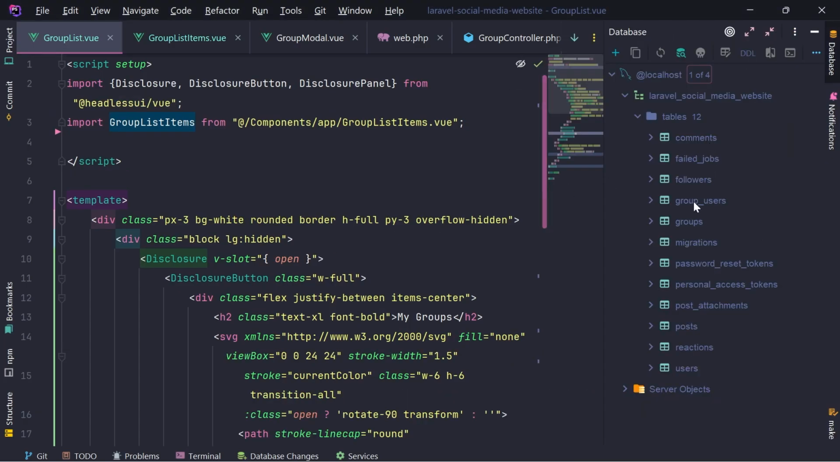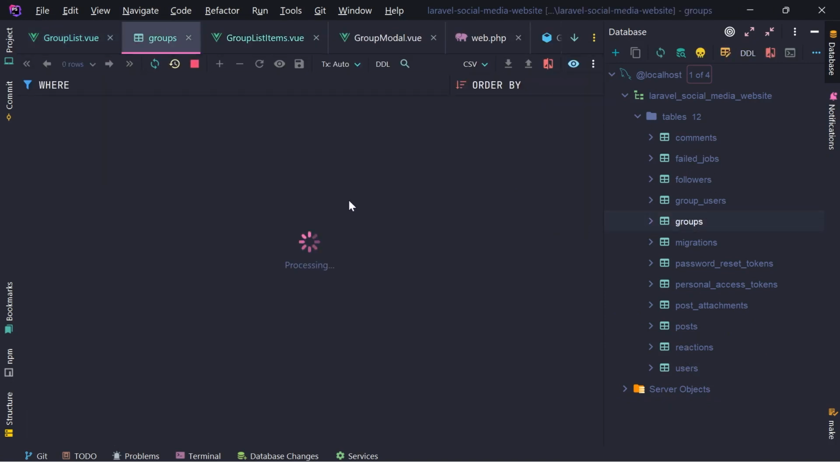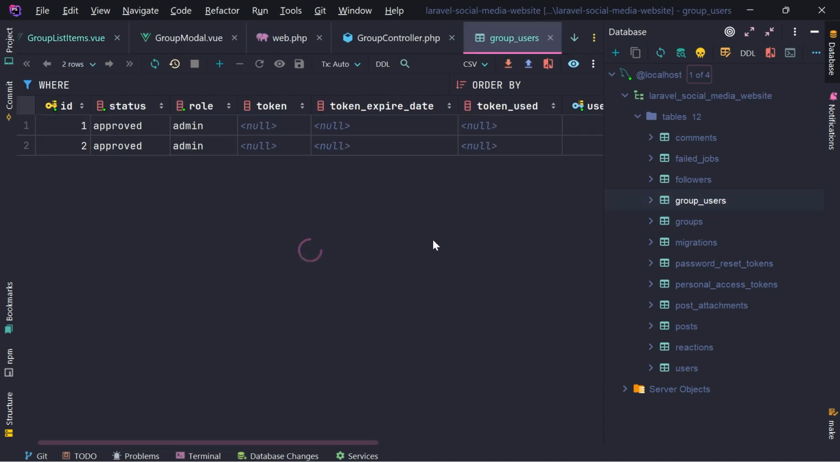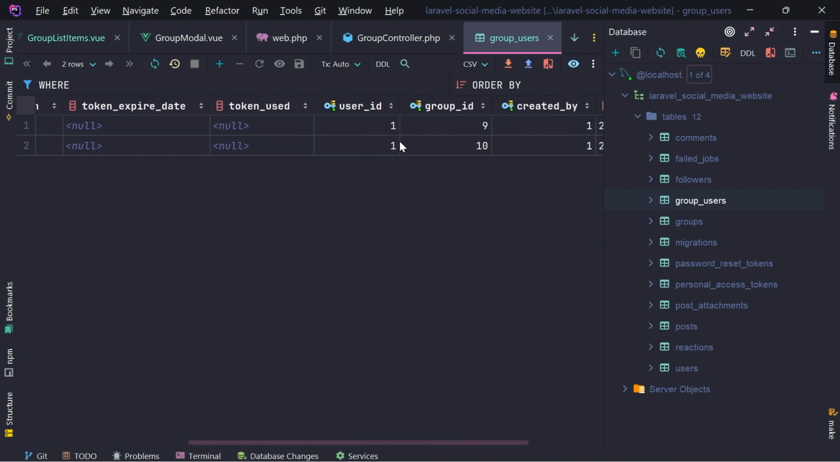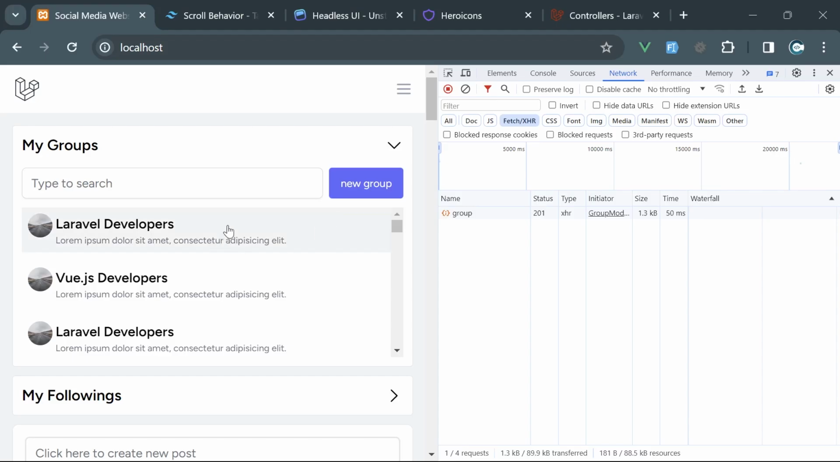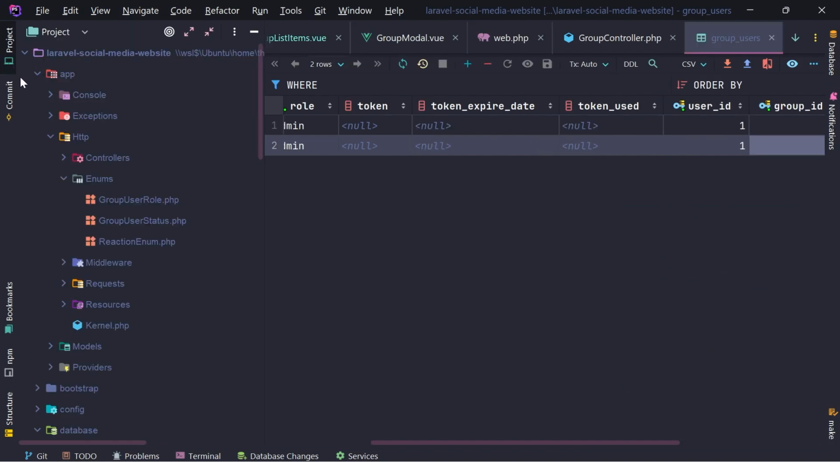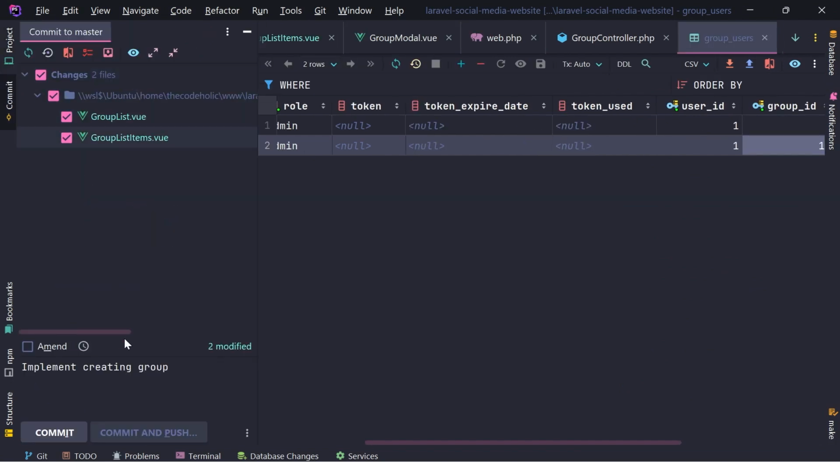If we check the database, where are groups? The latest group is test group, which has ID 10, and inside the group users, we see group ID 10. Okay, this works correctly. Now, let's commit everything. Give proper position to new group button.